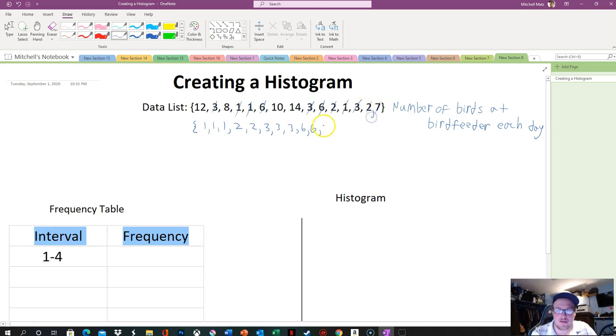So I see a 7, I see an 8, I see that I have a 10, I have a 12, and I have a 14. Now if I want to double check to make sure I have this correct, if I count my numbers, I should have 15, just like the amount of numbers I have here. 1, 2, 3, 4, 5, 6, 7, 8, 9, 10, 11, 12, 13, 14, 15. So we're good, we got it.